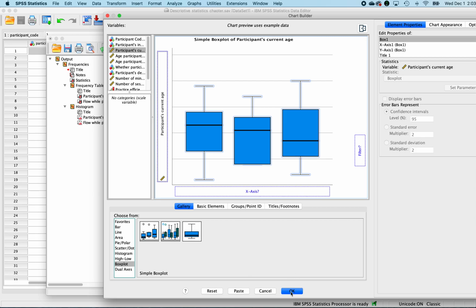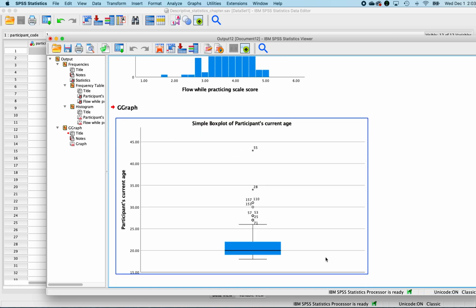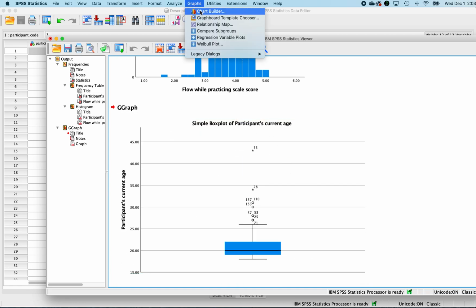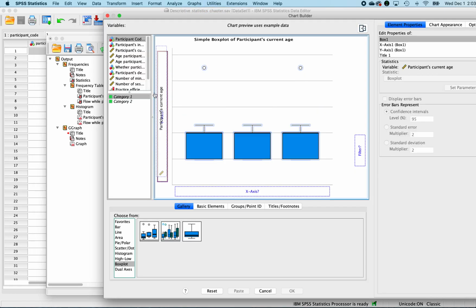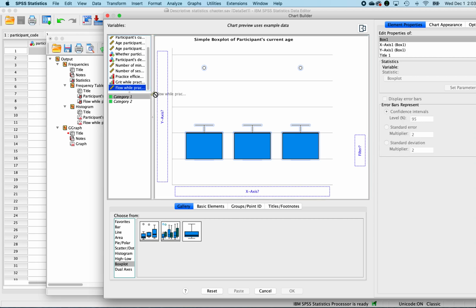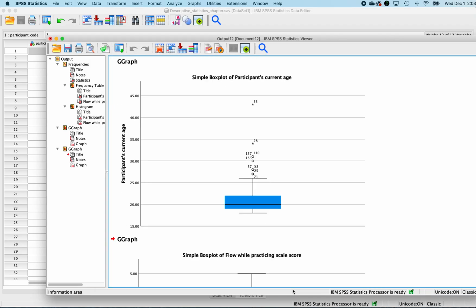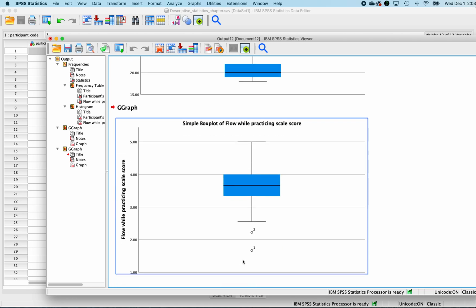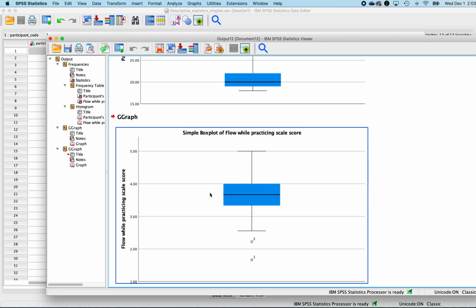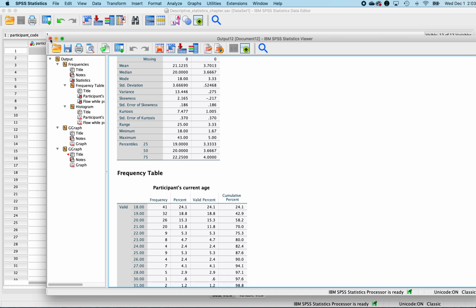But I'll click OK now to see the box plot of participants' age. And then return to Graphs, Chart Builder, take participants' age out of the field, enter flow in instead, and click OK to get that box plot for that variable. And there it is. I'm going to delete this output now since we don't necessarily need it going forward.